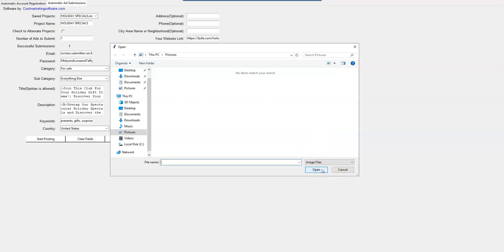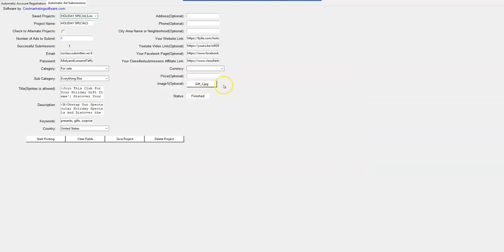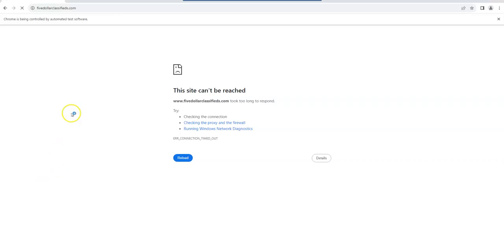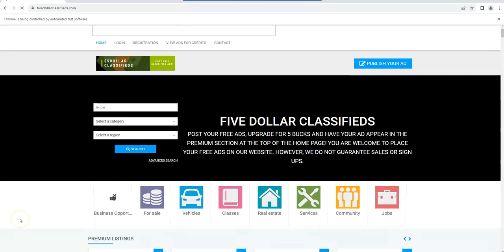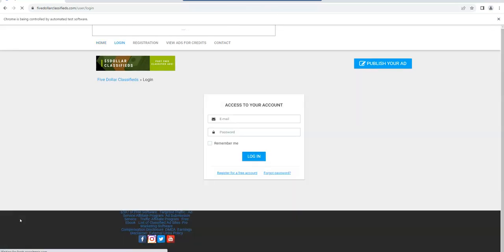Okay, open this up, nothing happens. So I hit Save Project. Okay, I go to Submit it, and I'll stop it right now and then continue. This site, $5 classified, says can't be reached. Well, now it's connected.